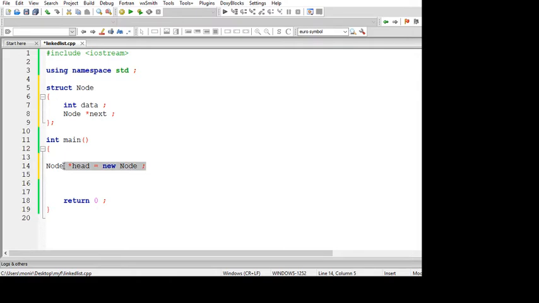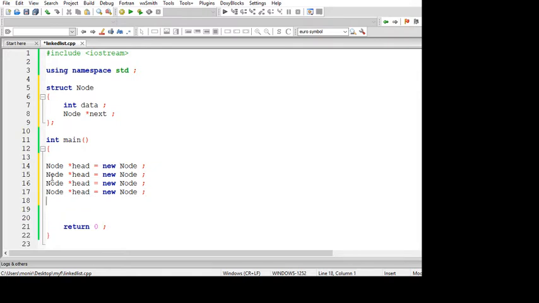We're going to create a bunch of nodes. I'm used to Mac, so it's going to be a bit different. One, two, three, four, five. This should be enough. So let's change the names.